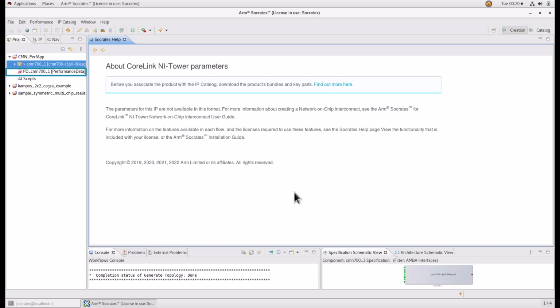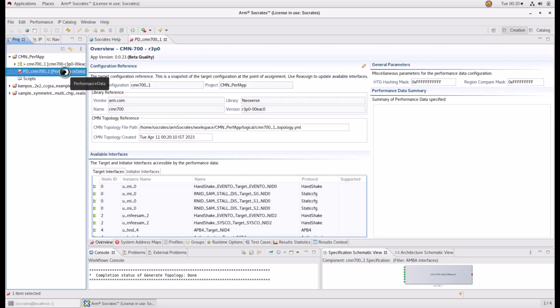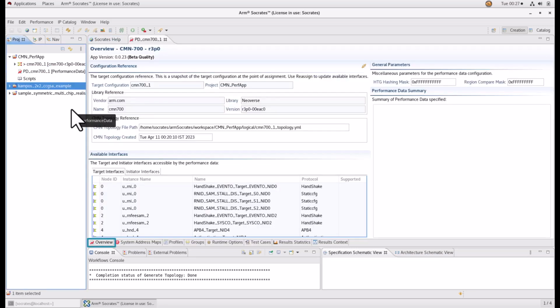Double-click on the performance data to display the Overview tab. The Overview tab displays information about the configuration reference. This information is a snapshot of the CMN-700 configuration taken when the performance data node was added. The Overview tab differs for a single CMN-700 mesh instance and the multi-CMN-700 mesh instances for performance configuration.